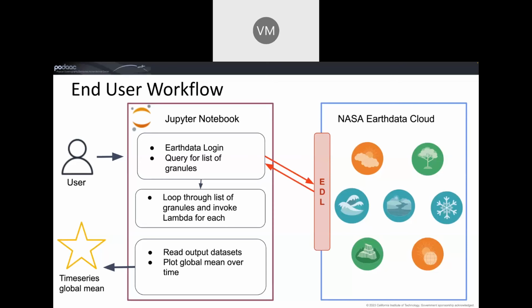So that's going to return a list of file paths, but we aren't moving the files themselves. So we're also going to need a way for the Lambda function itself to authenticate so that when we pass it the path to the file, it can then access that data and read the data to do the calculation.